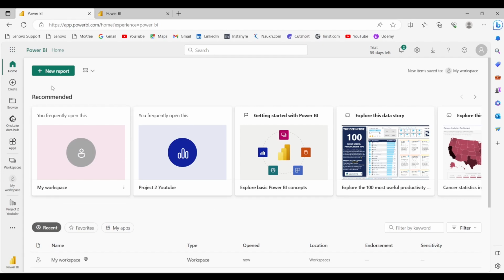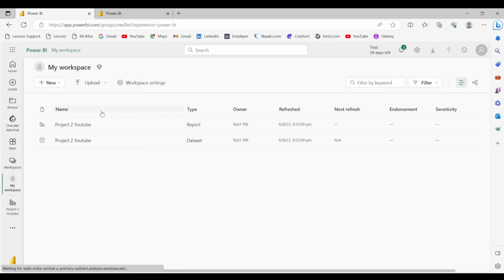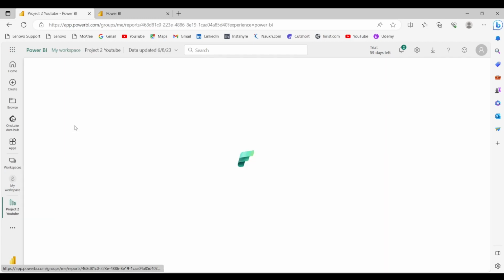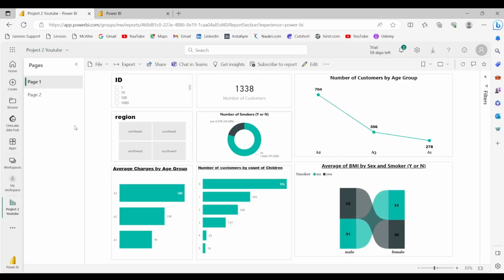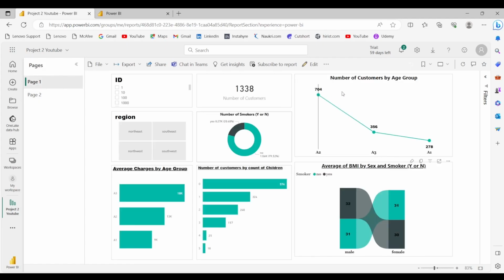Now, first of all, you can click here on the home icon, then click here on workspaces. Since we published our report to my workspace, I will now click on my workspace and I will click on this particular report. I will open this report, basically the report that we published to Power BI service. And these are the 2 pages in the report, right? So now I will click here on edit.